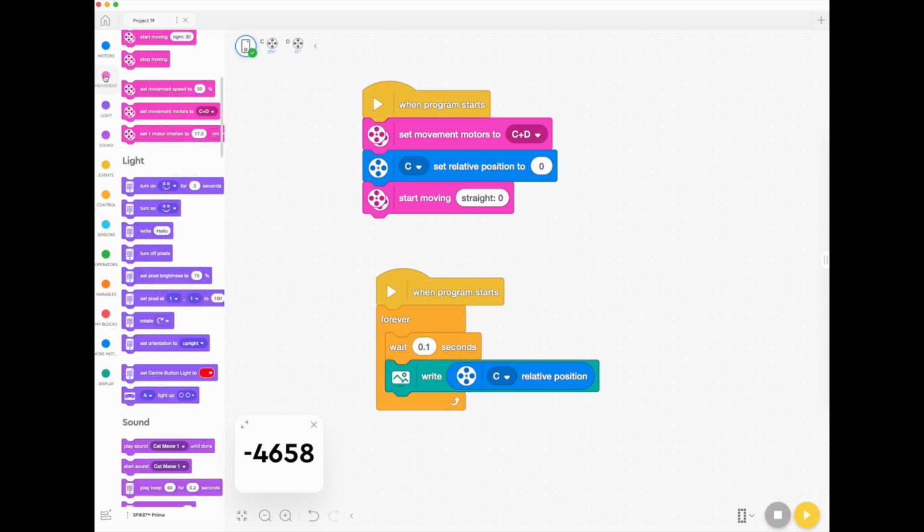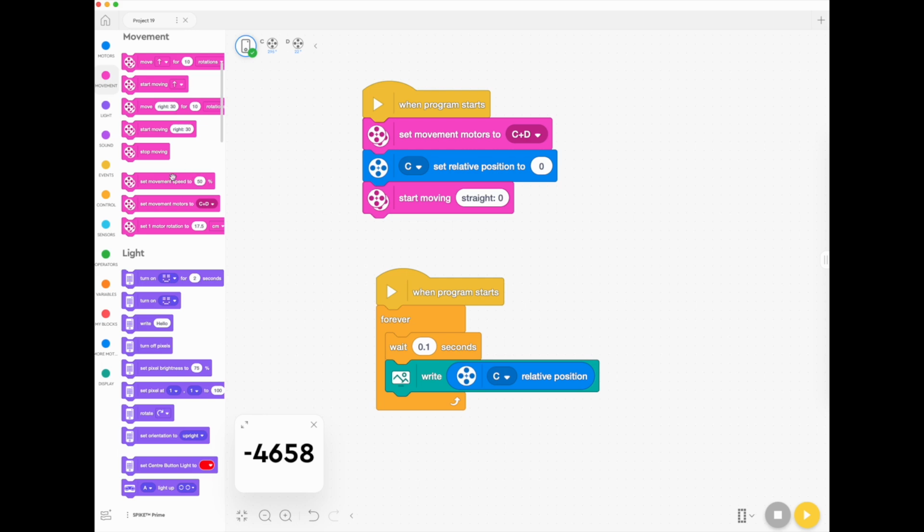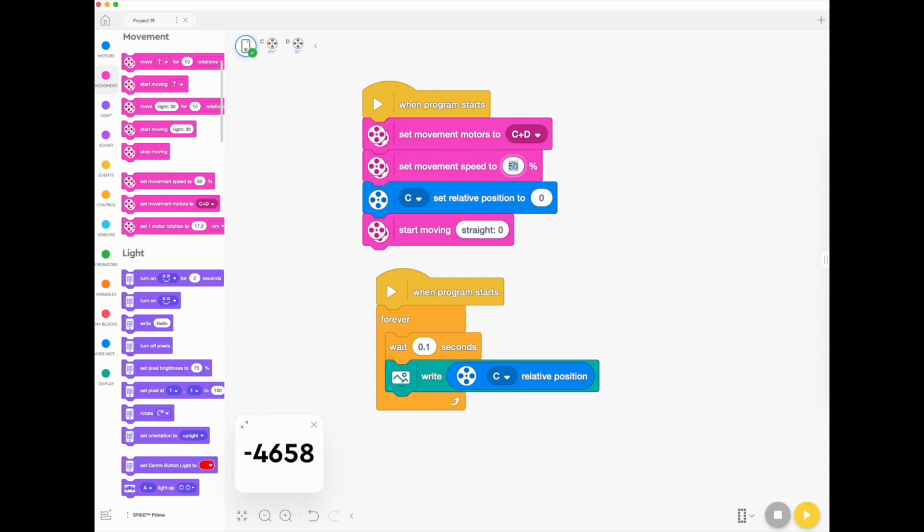If you want it to go positive numbers, or if you want the car to go backwards, you could do a negative speed here. A negative speed will make the wheels go the other way. So they're going up now. But it's cool because it counts how many degrees the wheels have turned. So what we could do is set it to zero, and then once it gets to a certain number of degrees, we could get it to stop.